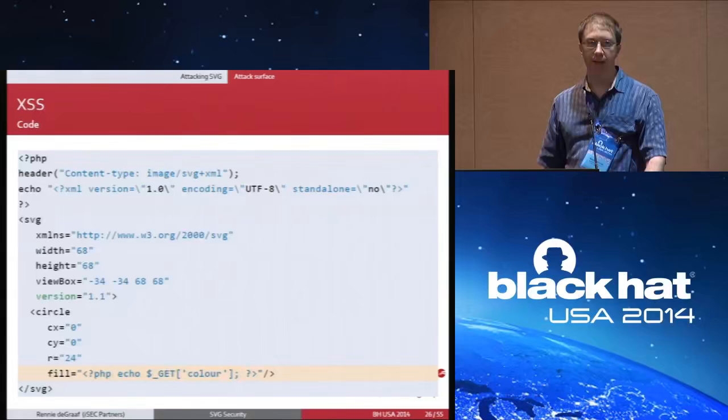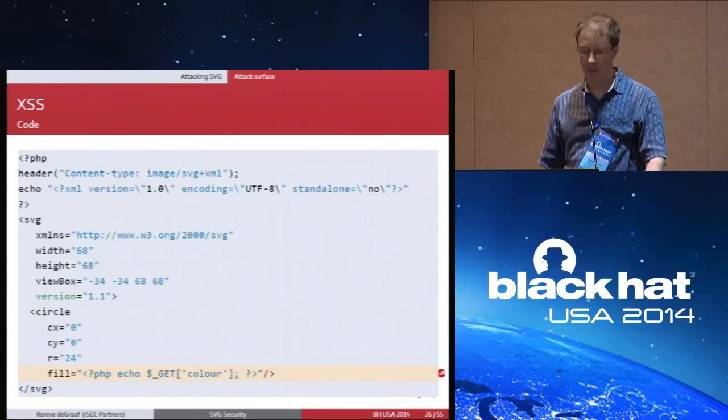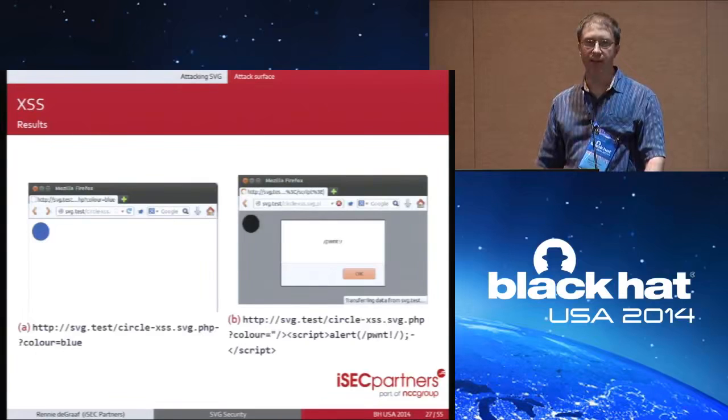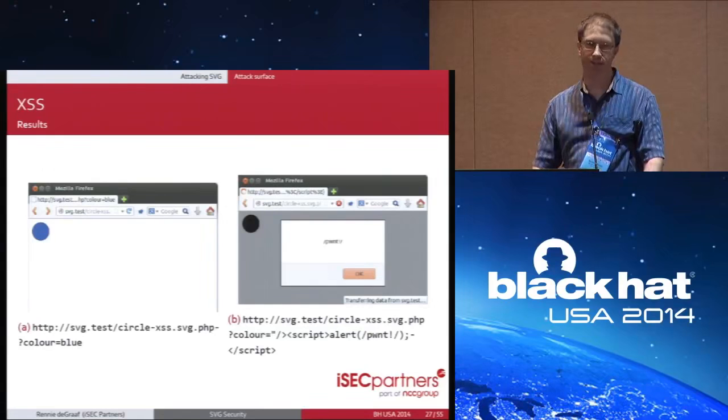For XSS, here's a PHP script, which again generates my same circle file, except this time I pull the color of the circle out of the query string. And I hope most of you can tell what I did wrong here. I'm pulling that color directly out of the query string without any form of sanitization or escaping. So if I do as designed and ask for a blue circle, that's what I get on the left. But if instead I ask for a bunch of JavaScript, well, it echoes that JavaScript right into the file, executes it, and I get pwned again. Again, this is by design. There's no design restrictions on XSS.